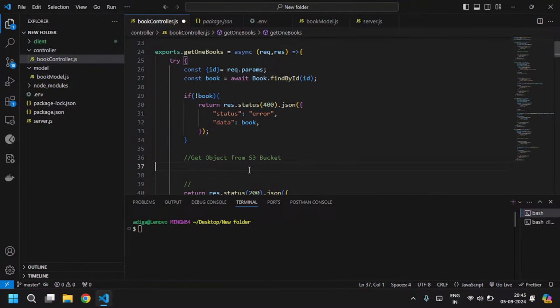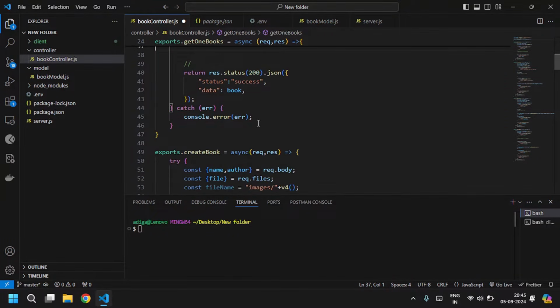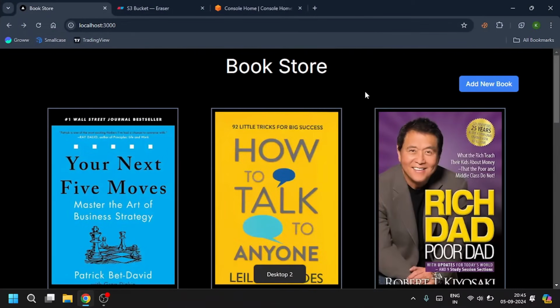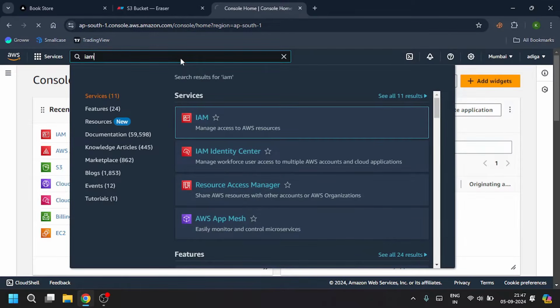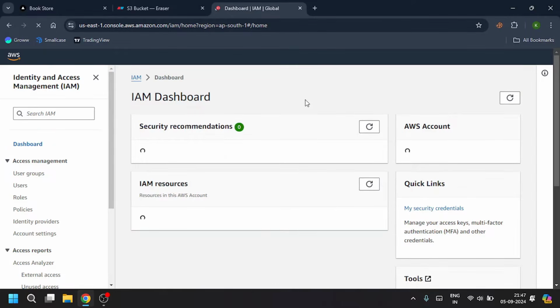We are also writing the get method to get an object from the S3 bucket. We will send a success message. Let's go to the AWS account. Search IAM. IAM is used to access the S3 bucket to store an object.